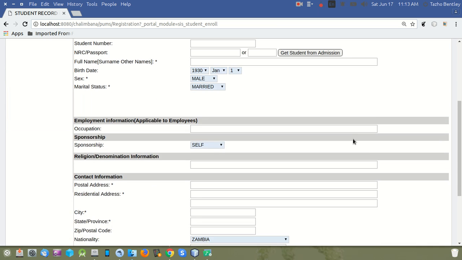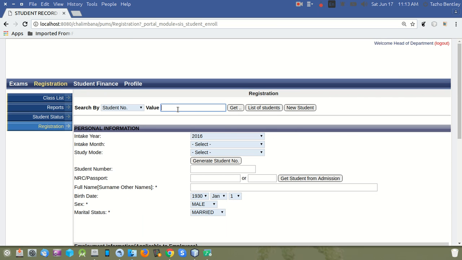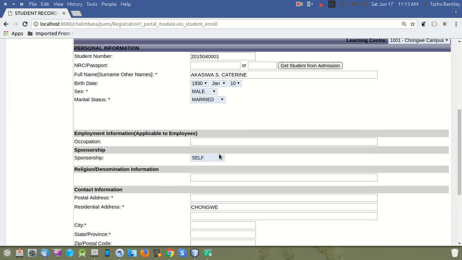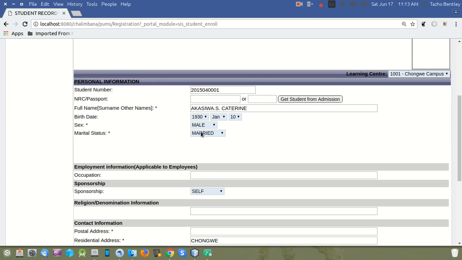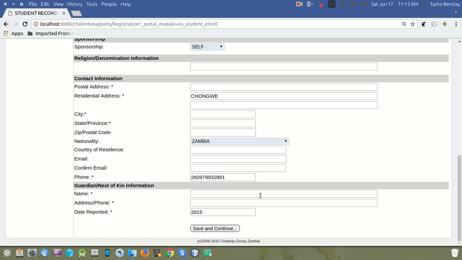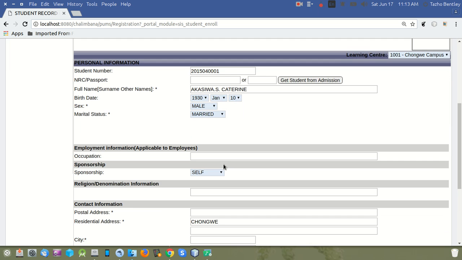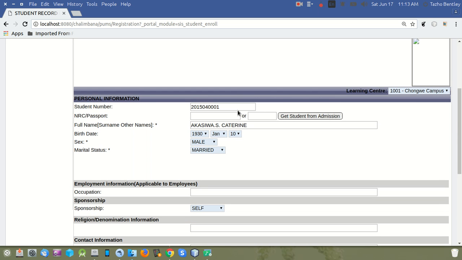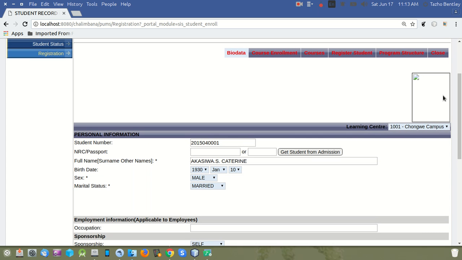Registration, basically this one, it just gives you the view of the biodata of the student. You want to see everything about the student, including personal information, where they're learning from, the Chongwe campus, employment information, contact information, even their guardian, next of kin information. So basically, this is called the biodata of the student. This will be filled in by the students themselves when they log in to their accounts. Of course, even a profile picture. There's a provision for students to upload the profile picture.